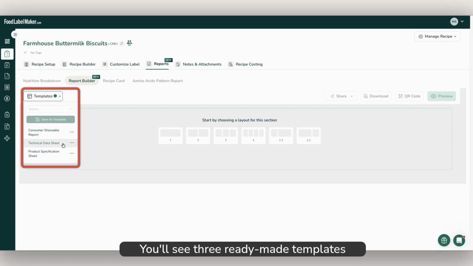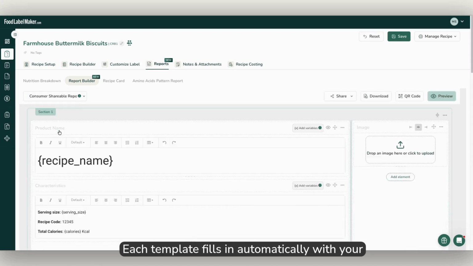You'll see three ready-made templates, a search bar, and a Save as Template button, which we'll come back to later on in this video. Each template fills in automatically with your recipe data the moment you select it.